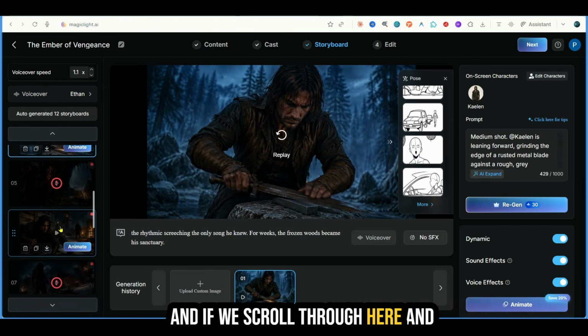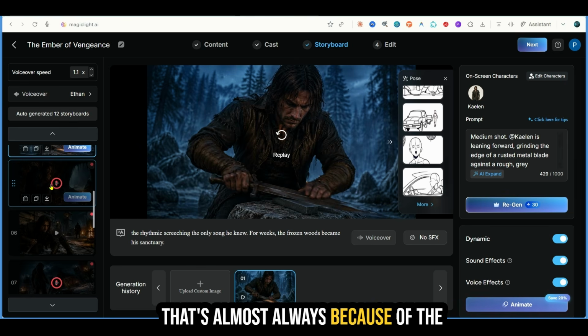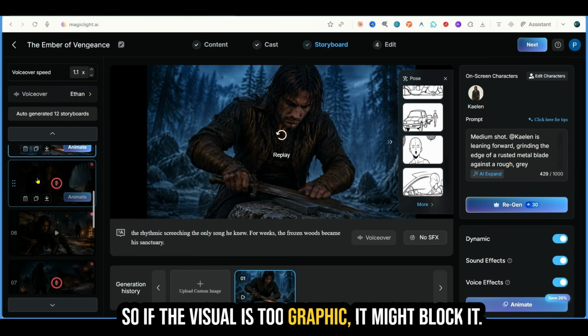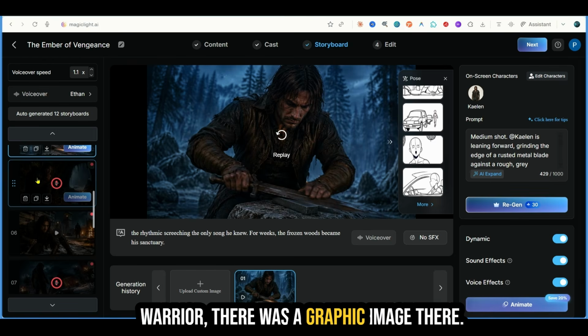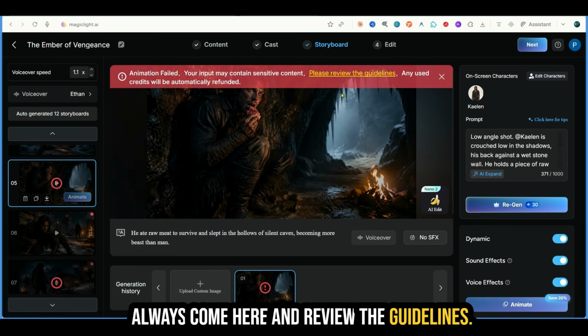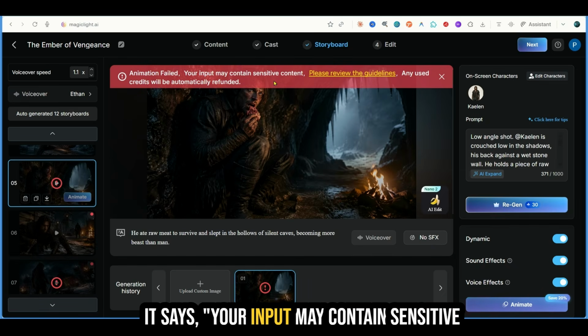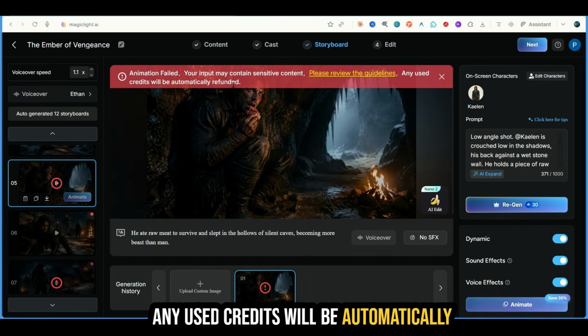And if we scroll through here, you'll see that there are some scenes that sometimes don't animate. And that's almost always because of the restrictions that a model could have, right? So if the visual is too graphic, it might block it. And because this is the story of a warrior, there was a graphic image there. But if you do have that problem, you can always come here and review the guidelines. So if you click on that visual, it'll tell you exactly why the animation failed. It says your input may contain sensitive content. Please review the guidelines. Any used credits will be automatically refunded.